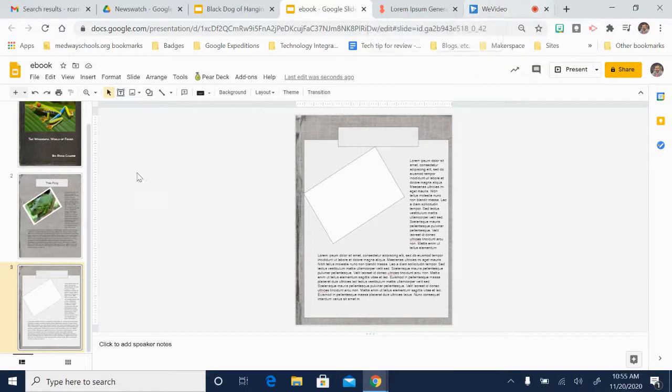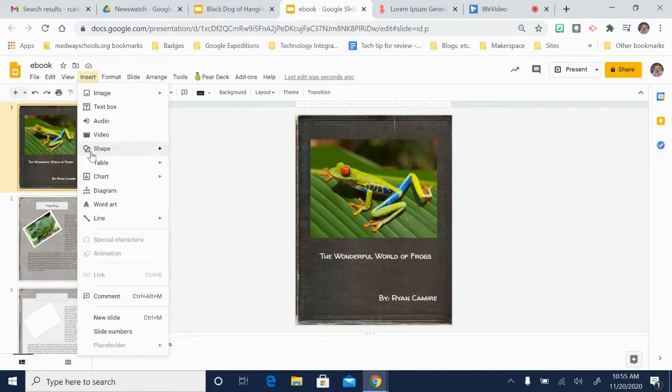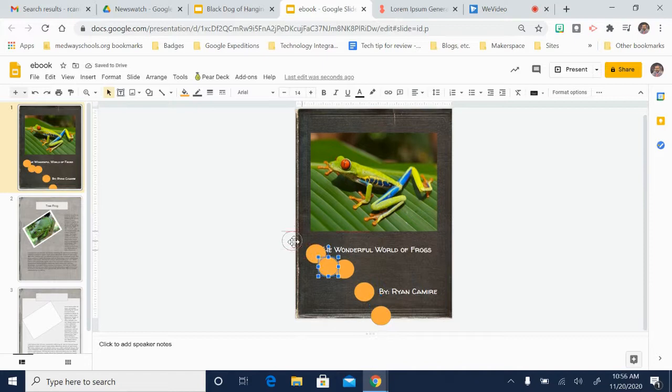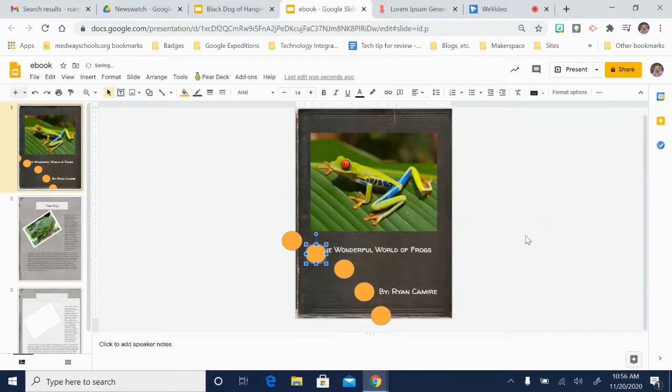Back to here, if you wanted to spice this up, we can do different shapes. Maybe I just wanted to say about how those are hanging off the end, right? When you're looking here, and we can move this back because it's order, send backward, right? Or we can do control and the down arrow. Now that's behind the letters.